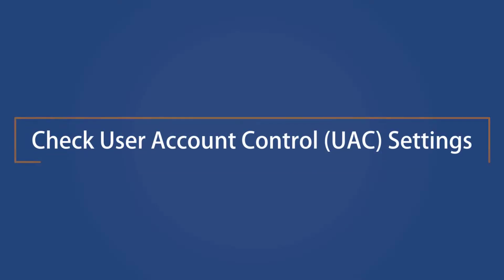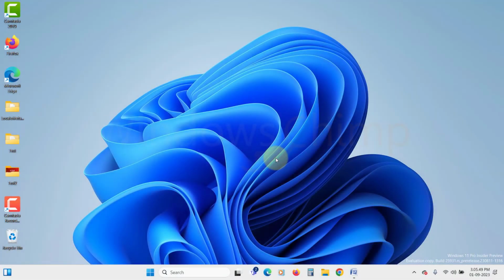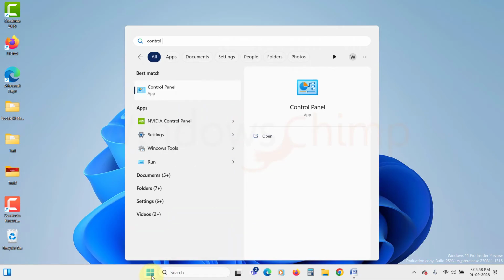Check User Account Control settings. The Windows User Account Control (UAC) prevents malicious programs from installing on your computer. This security feature can stop you from using elevated privileges. So let's check that. Click on the Start menu and search for the Control Panel.